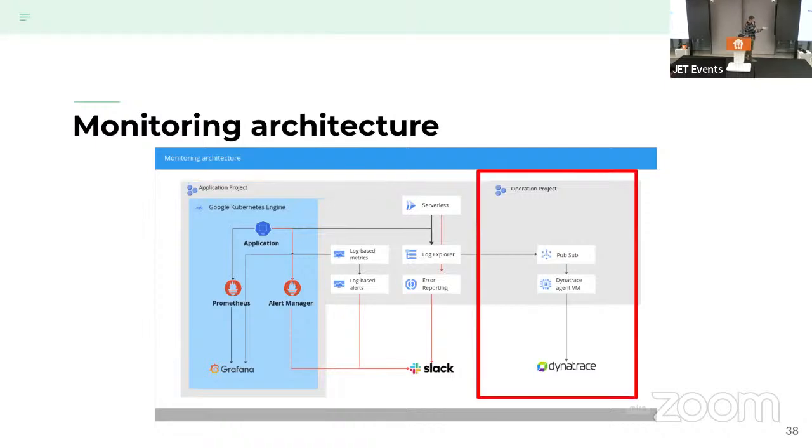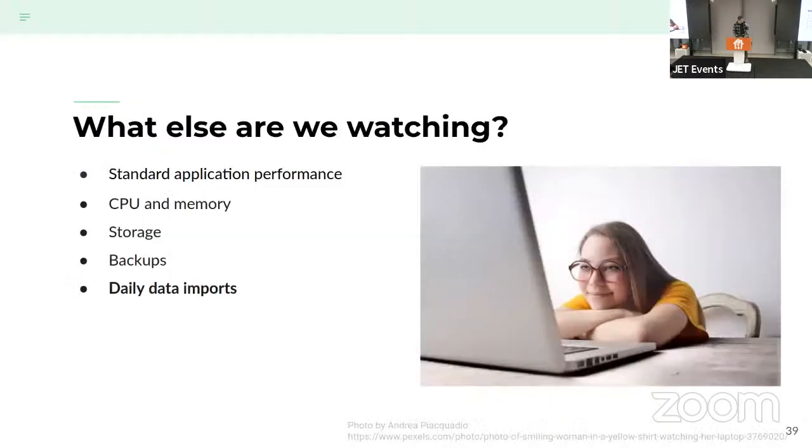The part on the right side is our pattern for how we integrate with third-party monitoring tools. Let's say Dynatrace. By applying PubSub and a customized virtual machine, we can easily separate the internal observability, like logs, metrics, and so on, from something we can share. Yeah, in addition to the monitoring of the overall state of the platform, we also monitor daily data imports.